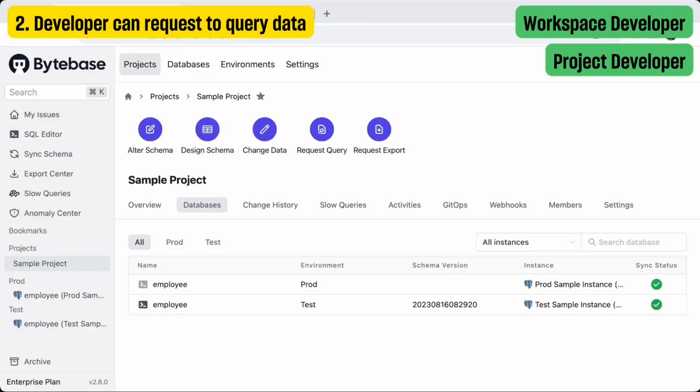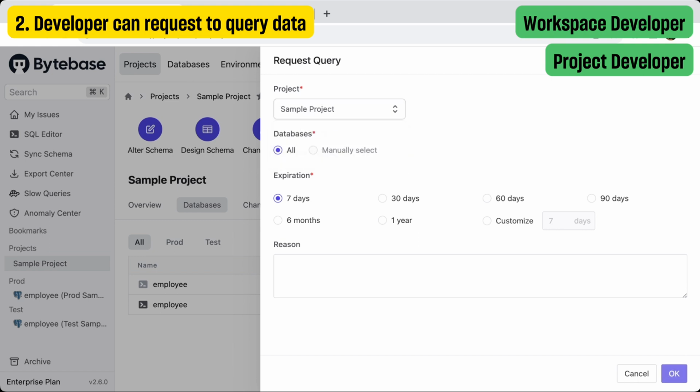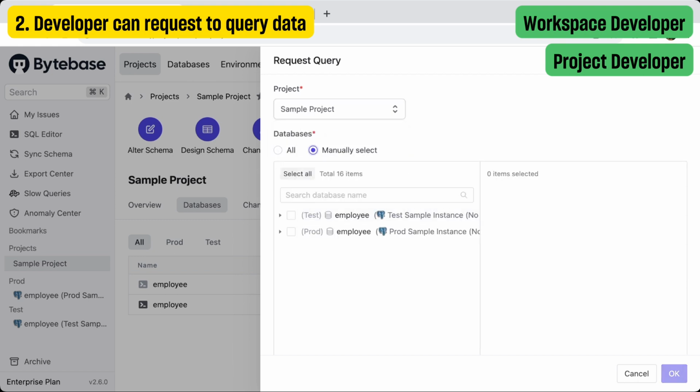Switch to the Database tab under the project. You can see Database in Test Environment is clickable, while Database in Prod is disabled. Within the project, click Request Query. You can either choose all databases within the project, or pick specific tables. Here we take the table employee in Database Employee for example.